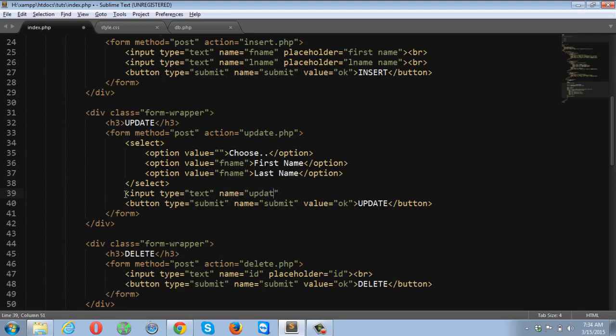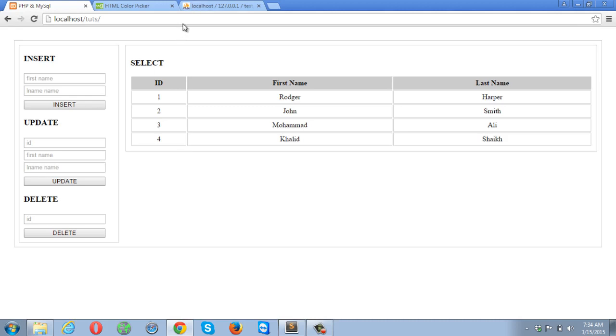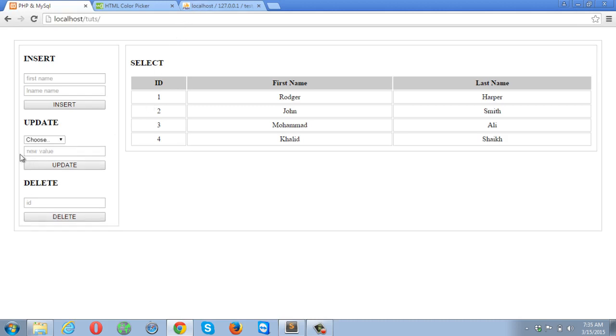Name, update value, and the placeholder is going to be new value. Choice. Let's check this out into the browser. So now this looks like this.